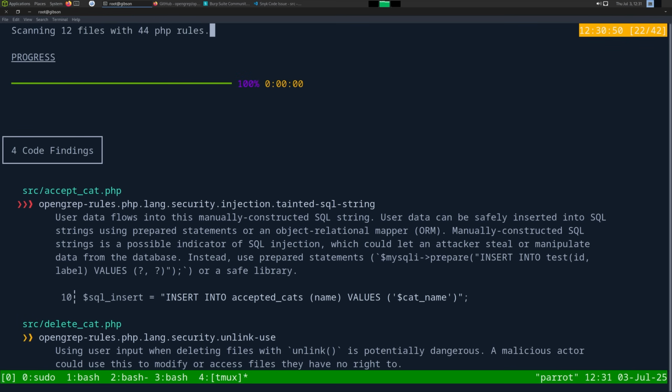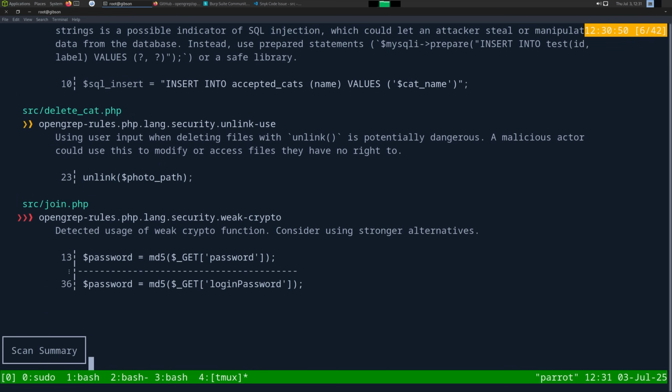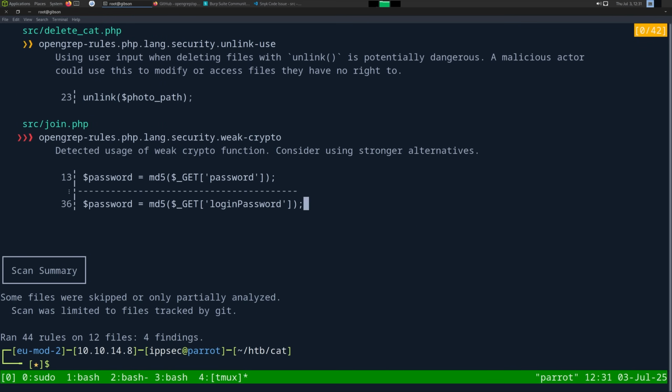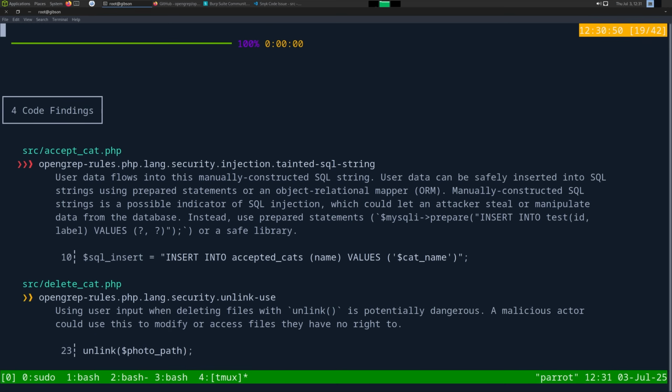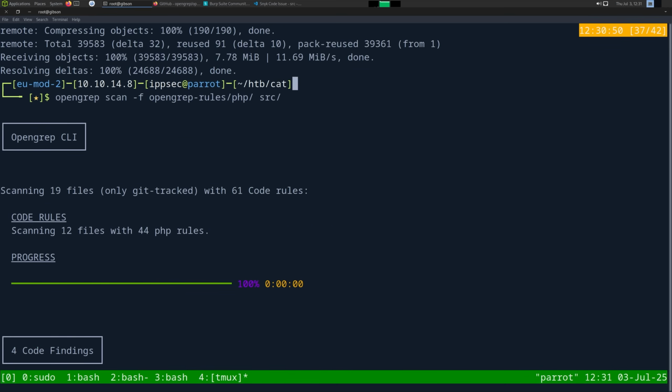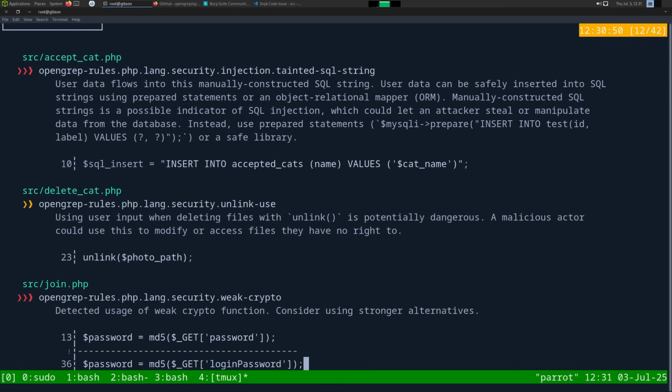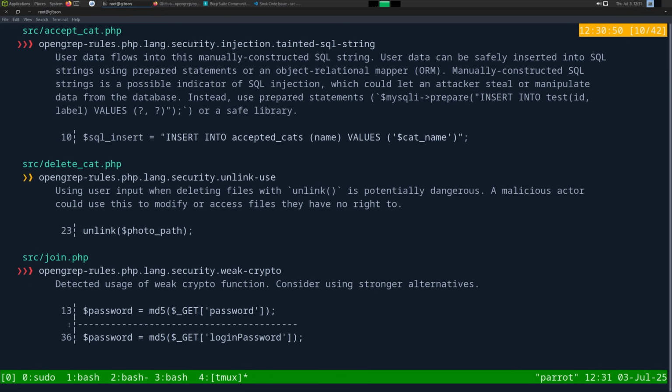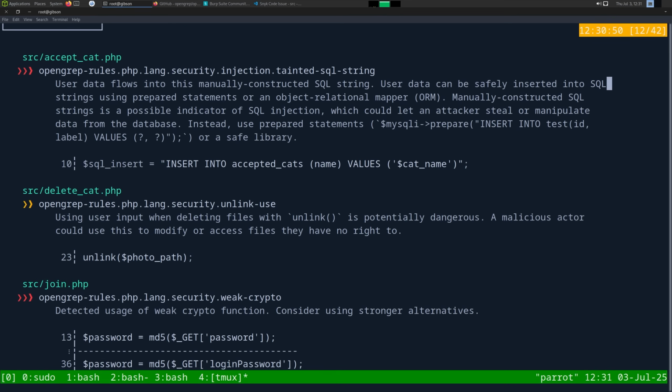I thought it said 4. I see 3 findings. Huh. Maybe there's a flag I can use to show the 4th one. I don't know. That's weird. But the key thing is finding the SQL injection.